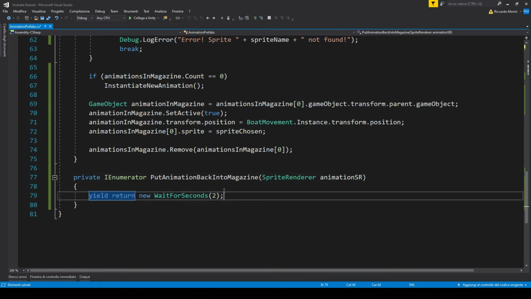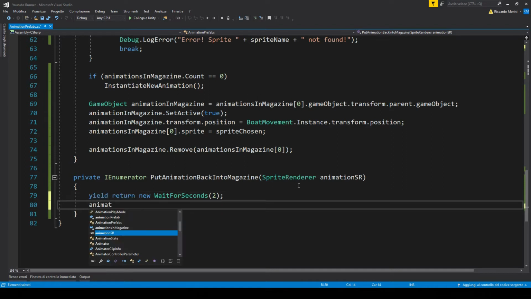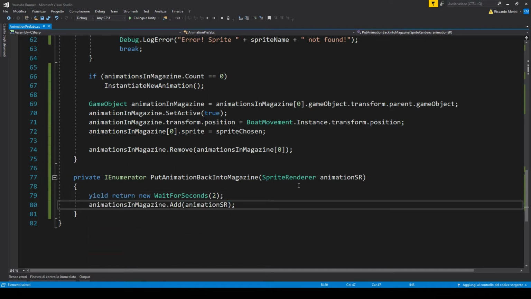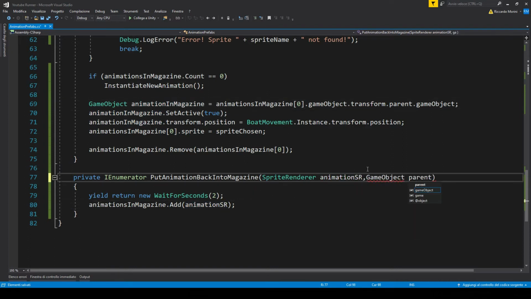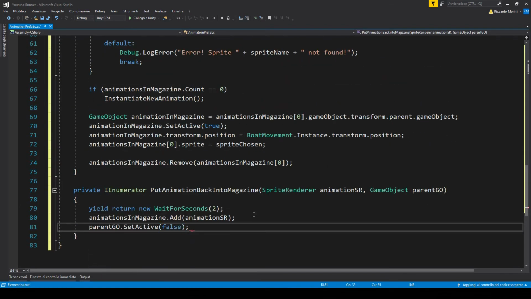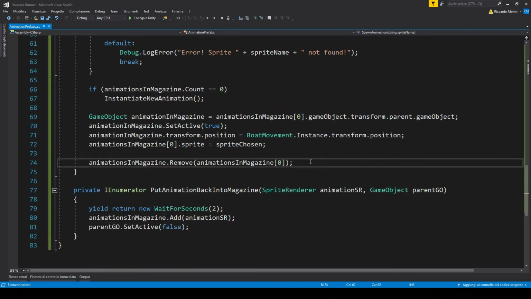2 seconds is basically how long the animation lasts. Now, first thing, let's put the animation back into the magazine. And then we want to disable the parent's game object. We could use a bunch of passages to get the parent's game object, but you could actually just ask as a parameter the game object's parent, because we're already caching it in here. Finally, we just need to call the coroutine.